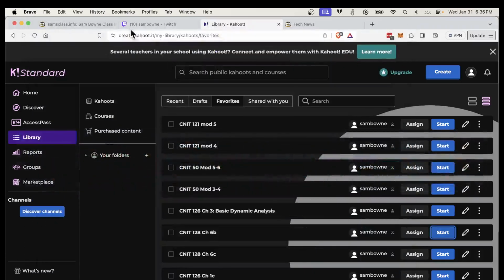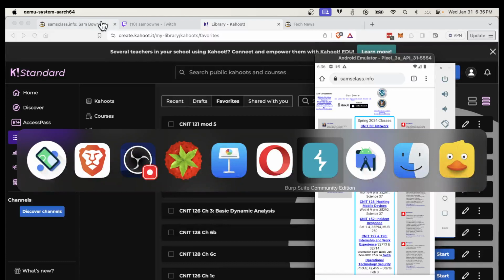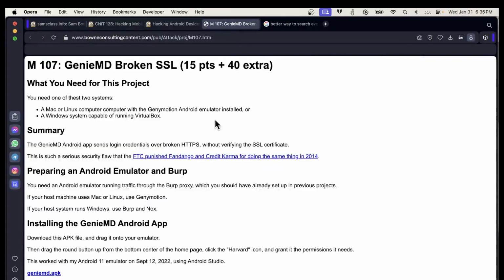Project. Let me go to the schedule, which is here. So we did 105 last time, so now I'm going to do 107 and 111, although 111 is pretty simple. 107 is clean. Now this is broken SSL. This is the vulnerability I talked about a lot, and this is why you had to have the setup.